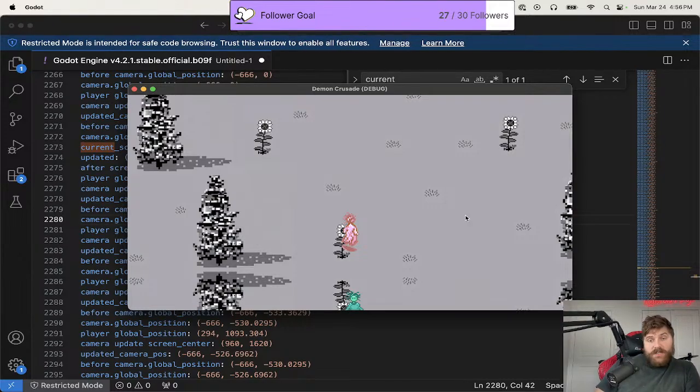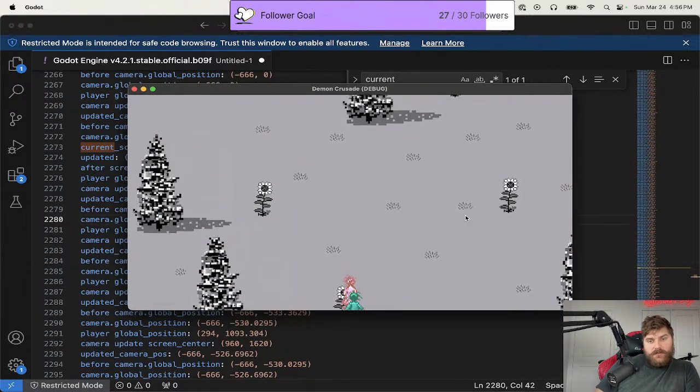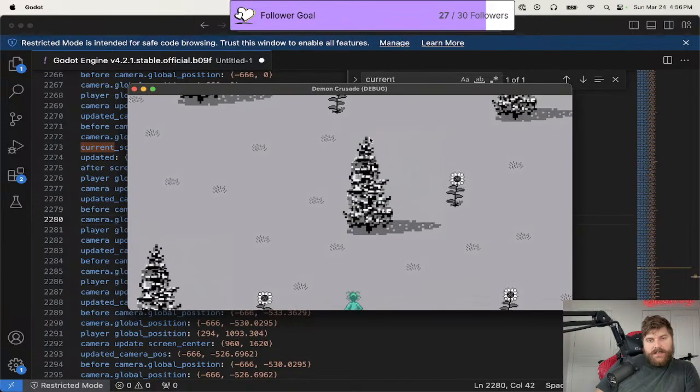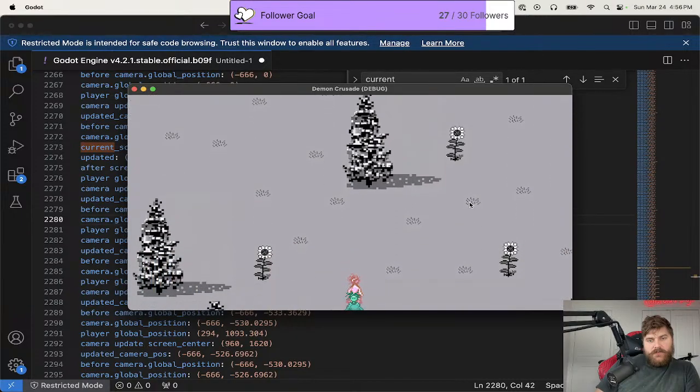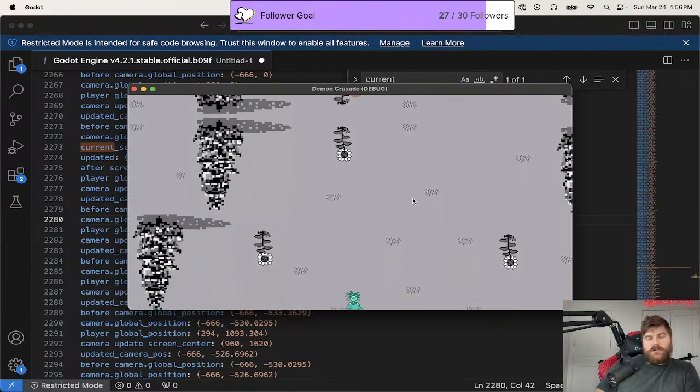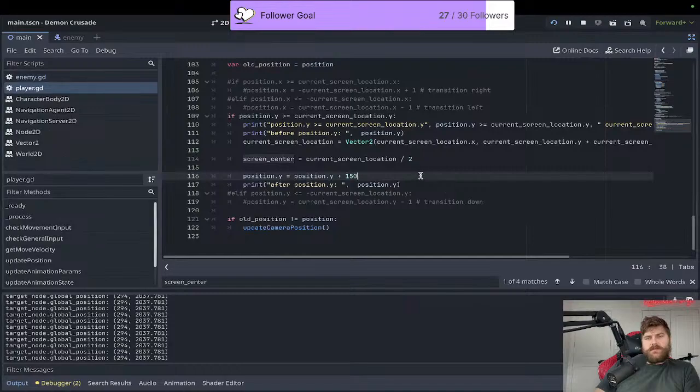And this going up should not actually transition. Yeah. Because I don't have anything setting the current screen location again. And it's not going to go down again either. Okay, so we're close. Now the camera's just not coming down far enough. Okay, let's just put a note here.